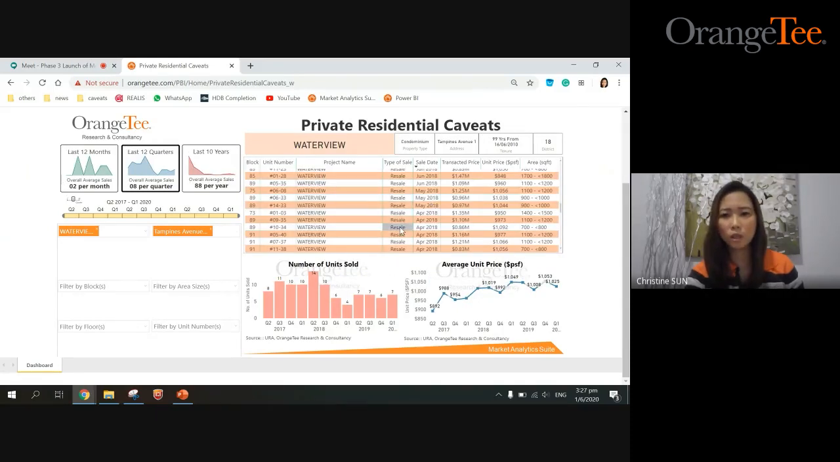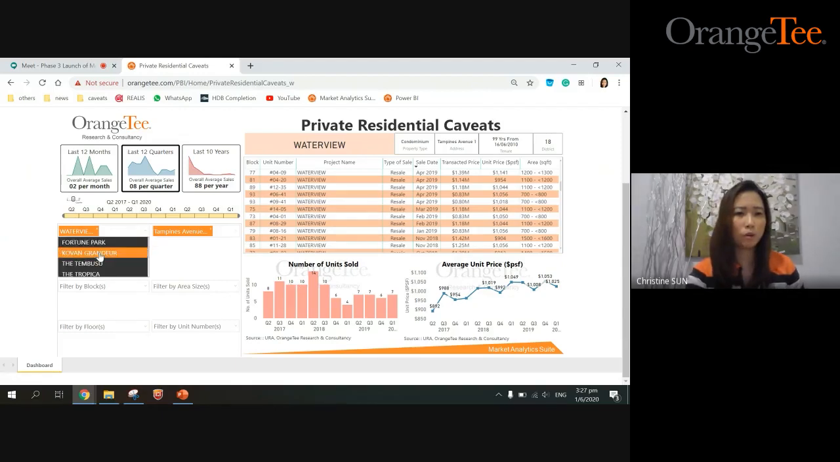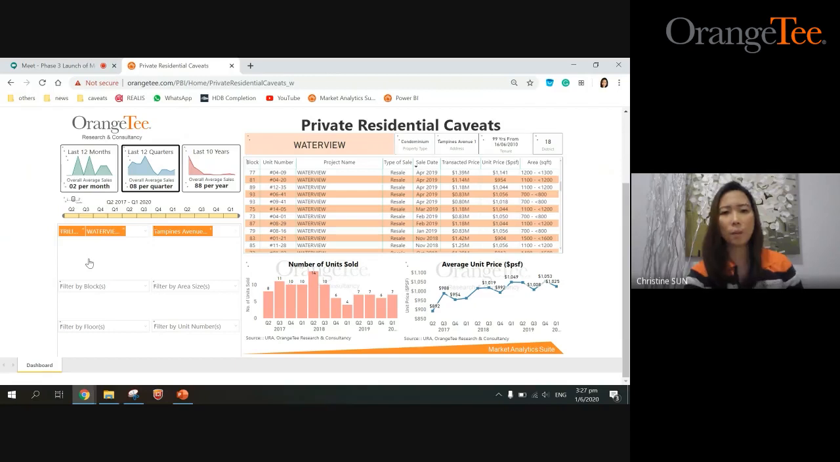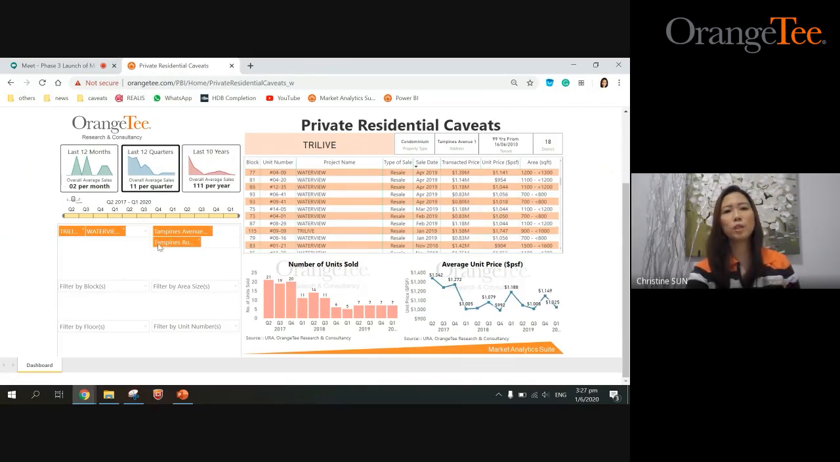From here you can see the resale transactions, what the price trend has been, and the sales trend. Maybe I want another comparable, let's say Tryleaf, which will be another one. Then you can add on and so on. So you can see that this caveat data is actually very useful when you need specific information or need to filter the data that you want.